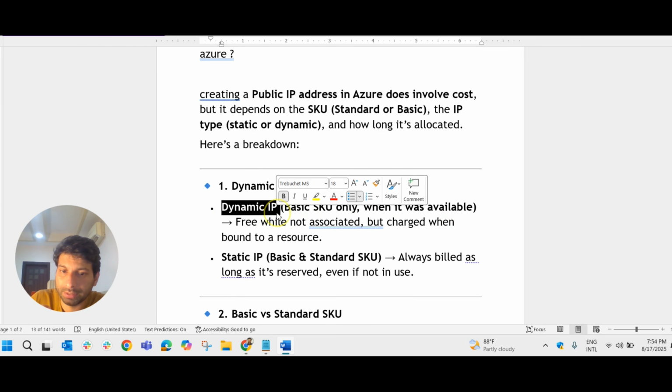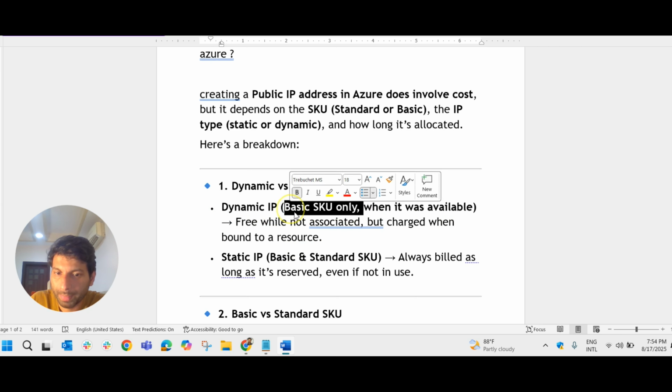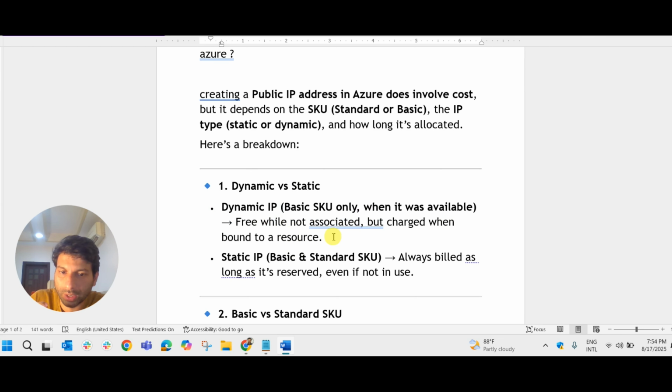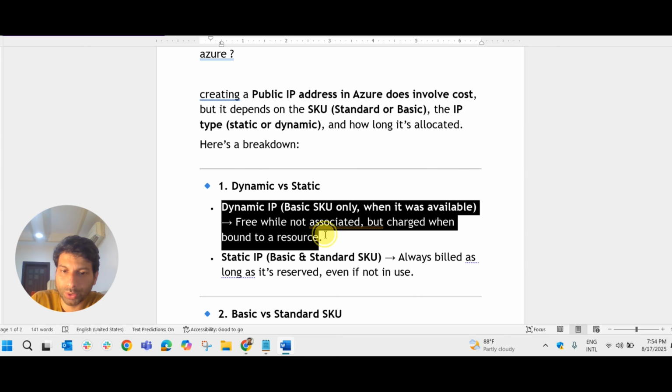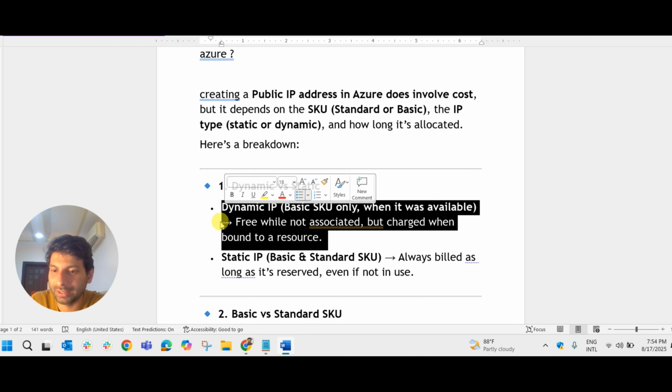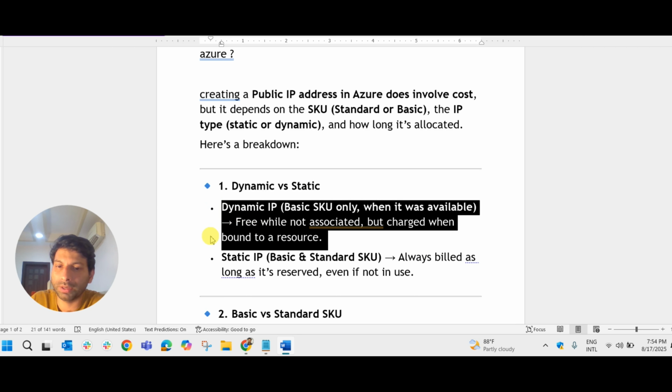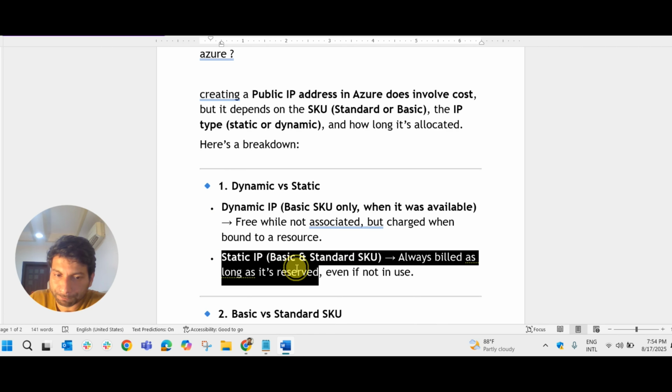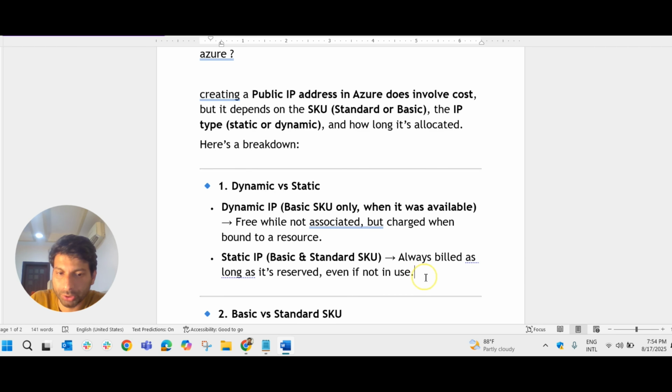Dynamic IP, which is only with basic SKU, which is discontinued now, is free while not associated but charged when bound to a resource. But you can ignore this option because presently the basic SKU option is retired by Microsoft as per their official document. Standard IP is always billed as long as it is reserved, even if it is not in use. Static IP is a reserved IP. That is the reason it is always billed as long as it is reserved, even if it is not in use.